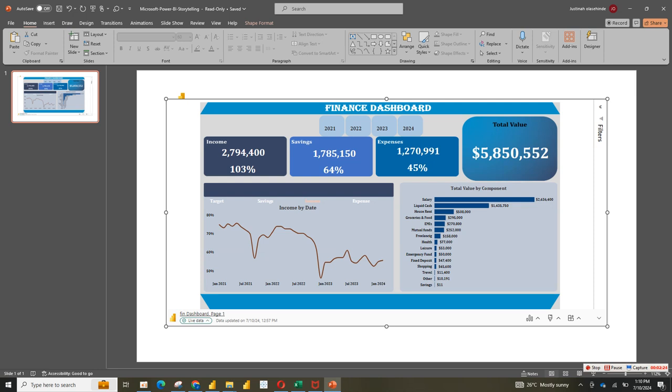So before we start, let me tell you the requirements that you must meet before you can achieve this. First, you must have a Power BI account. You must have an account in Power BI service because everything is going to be done in Power BI service. So you have to create an account.